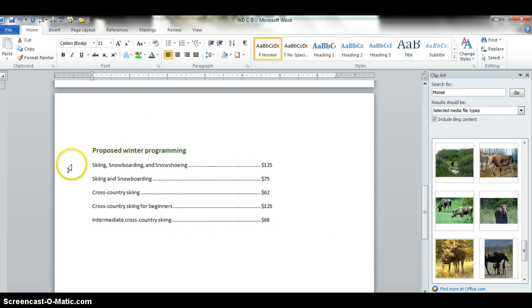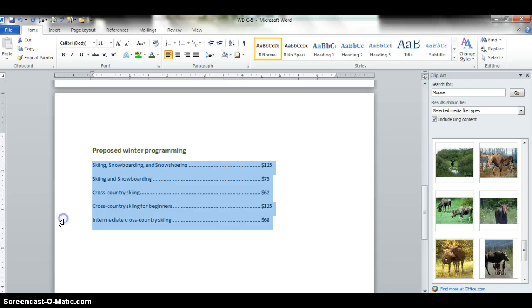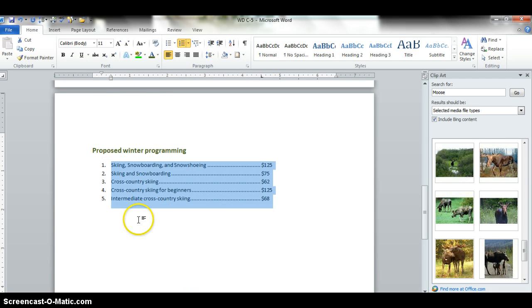If I want to create bullets for this group, or I'm going to start with numbering. I want to number these packages so that you know how you can say, I want package number 3, 4, and 5. All I do is highlight the entire area I want to number. I can click right up here in the paragraph group under Numbering. If I want to change the appearance of the numbers, I click directly on the numbers, and you notice here the only thing highlighted is the numbers.